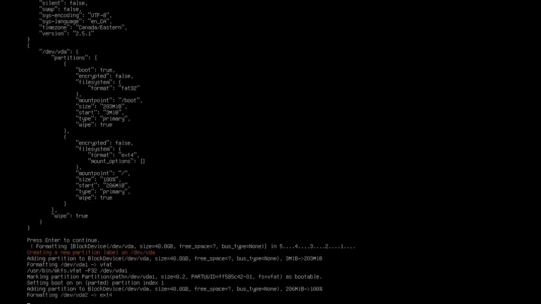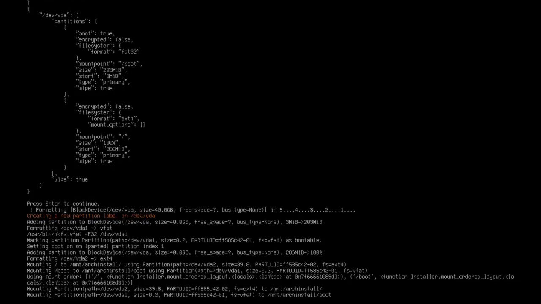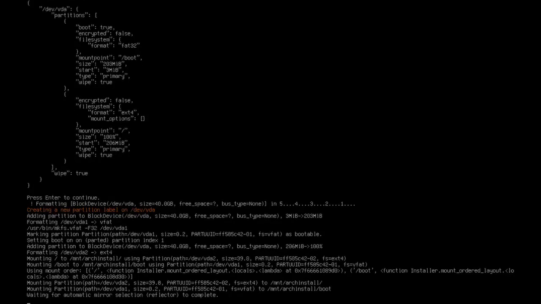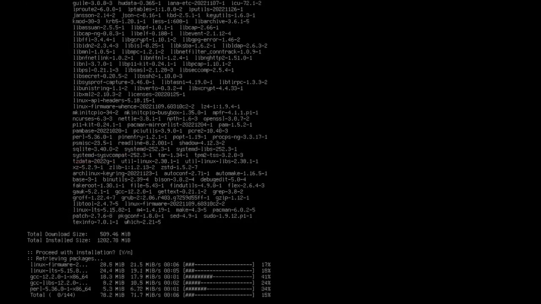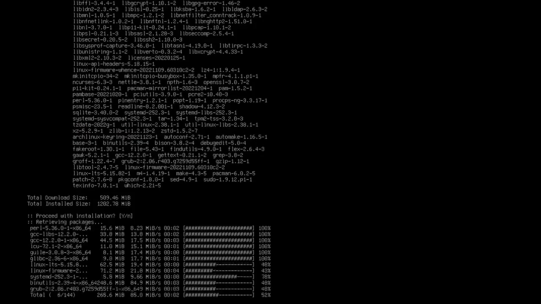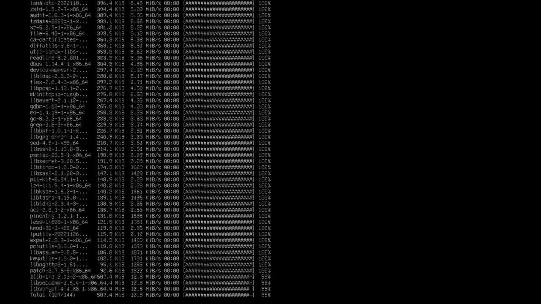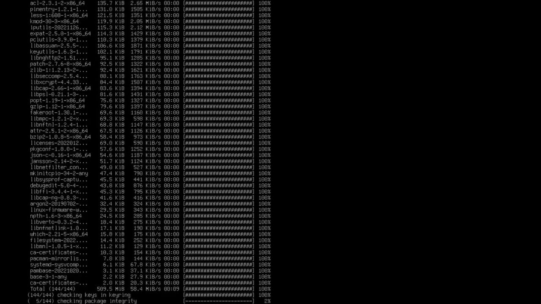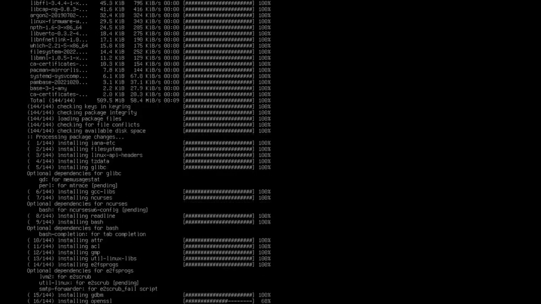And then after that, I'm going to reboot my system. I'm going to boot into my system as root. And then I'm going to create a user. I'm going to give him a password. I'm going to give him sudo privileges. Then I'm going to log out and log back in. Log out of root and log back in as my user.